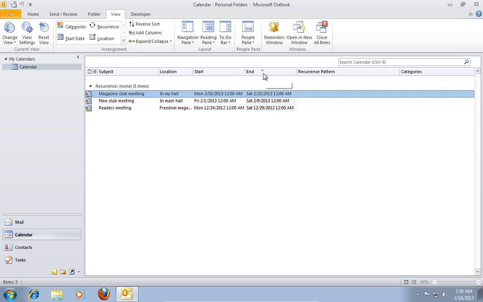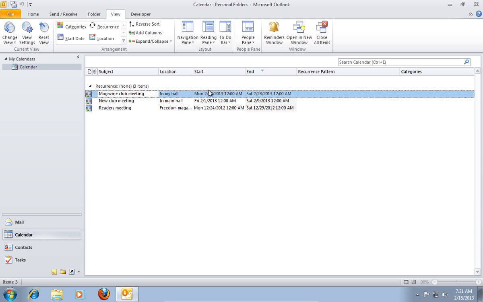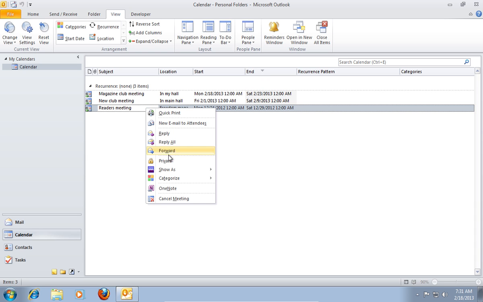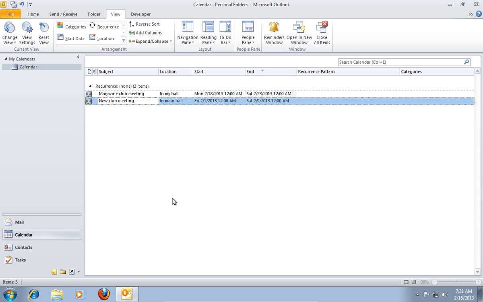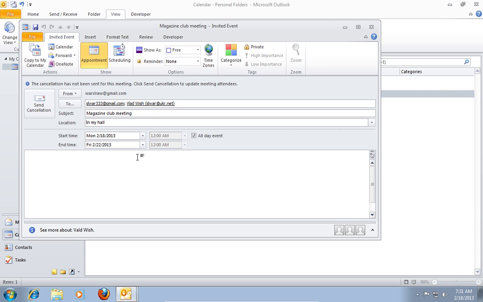In the following window, click on the End Date of the event to sort the entries. Select the old entries, right-click and choose Cancel Meeting. Or you can select a few entries and then right-click and choose Delete. In the appeared window, press Send Cancellation if the entries of the events is on.